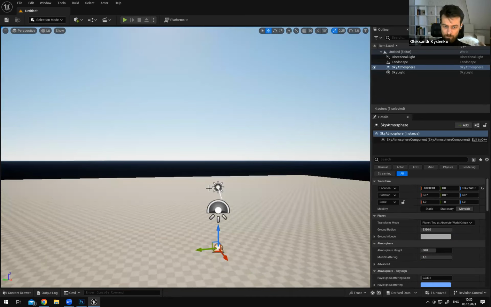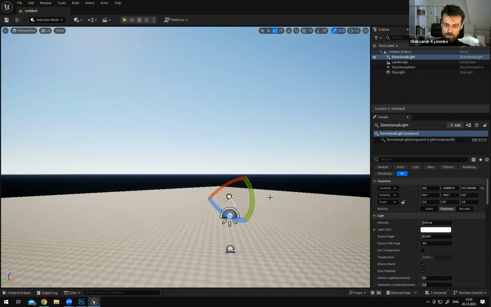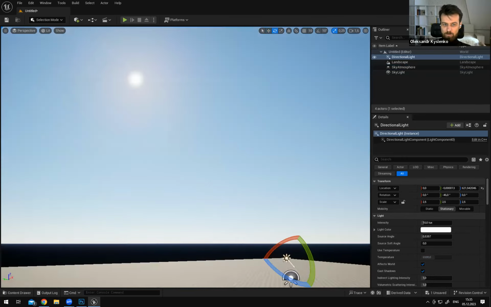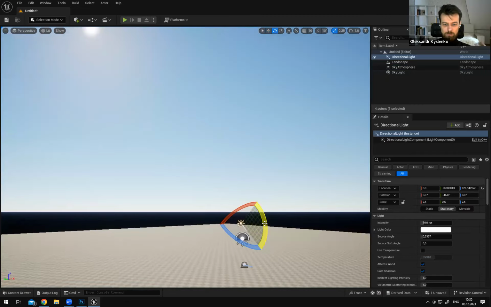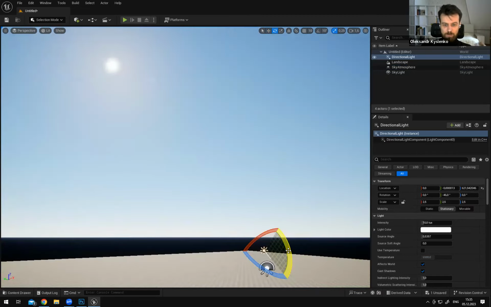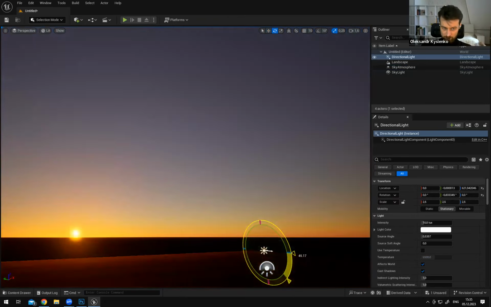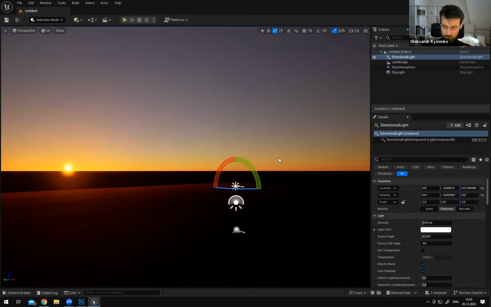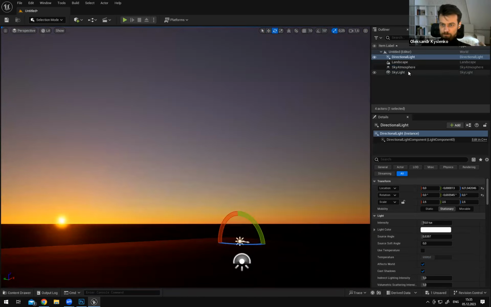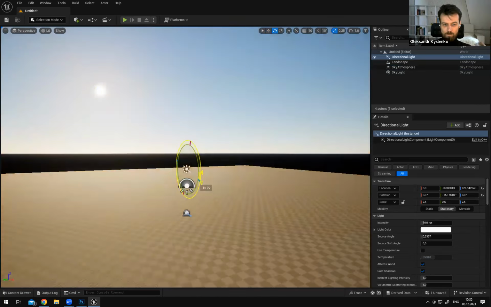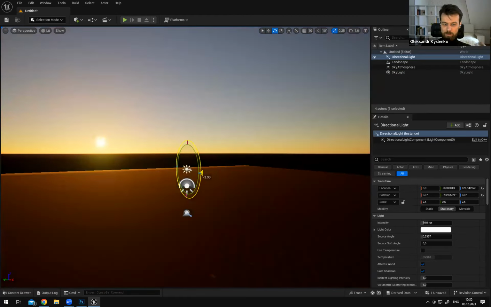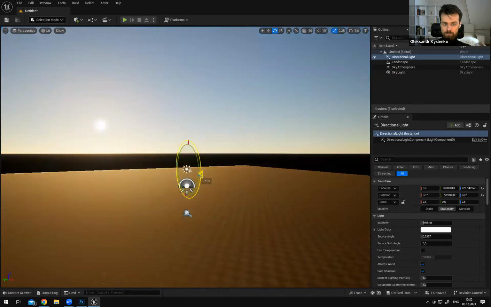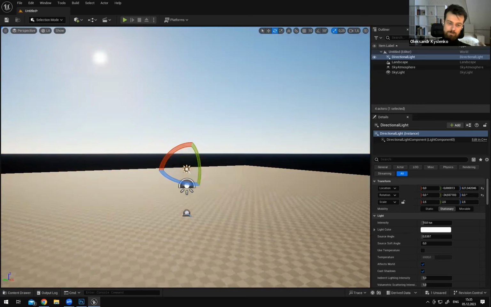And the other cool feature of the sky atmosphere component is it changes with the direction of our light. So now we have our sun up there. However, if we turn it down to the horizon, we will have a full dusk or dawn atmosphere. And again, the colors of the sky and the colors of the sun are physically correct.